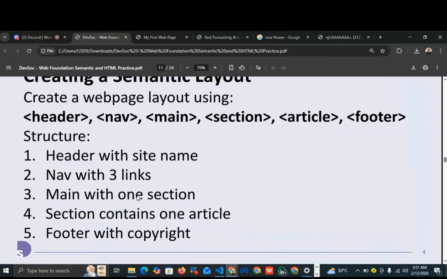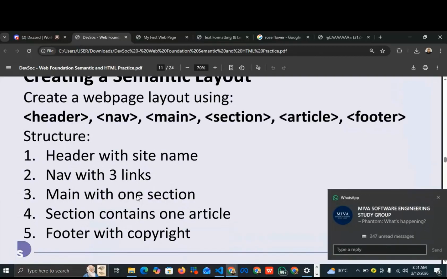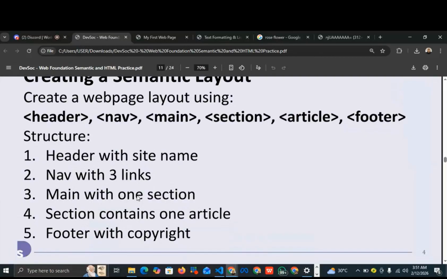We say 1, header with site name. The website will give it a name using the header. And we have a nav, which is a nav bar, with 3 links. And we have the main with 1 section. And the section contains 1 article. So under this main, there will be a section inside, 1 section. Then under this section, we now have the article. So you can see that this shows you like a tree, a nested main, section inside, then the same article, then the footer. So quickly do that as we proceed.